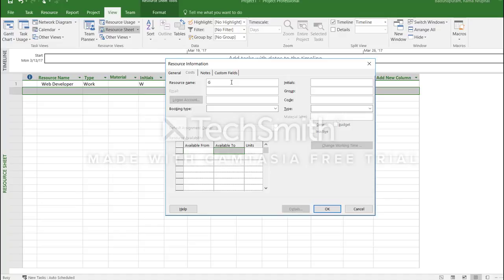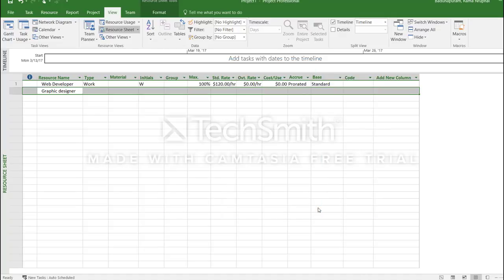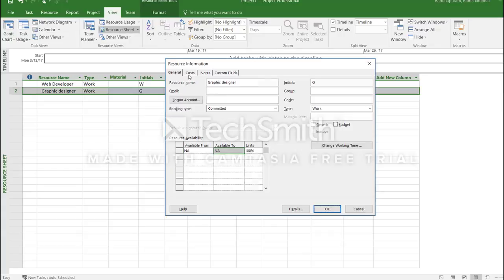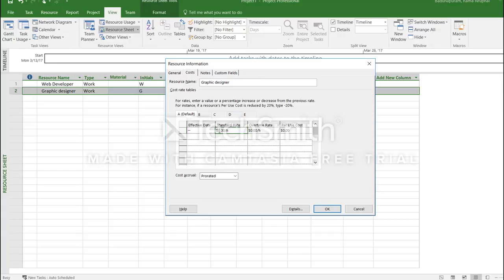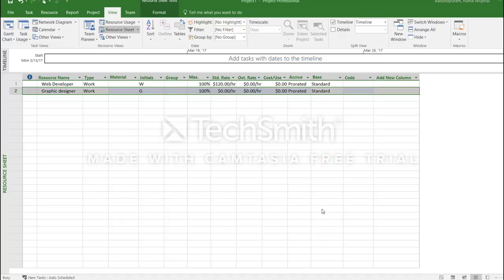Now let me add one more resource with the name graphic designer, and then I give the standard rate, the pay rate for graphic designer. Okay, let me give $100 an hour for graphic designer. So now we can go back to the Gantt chart.